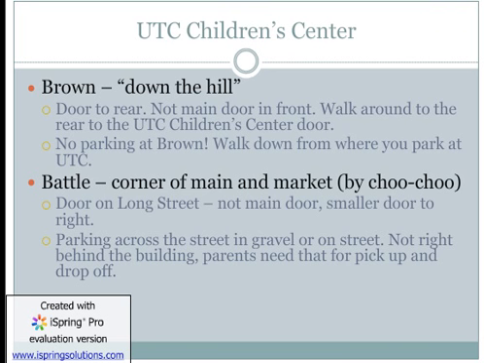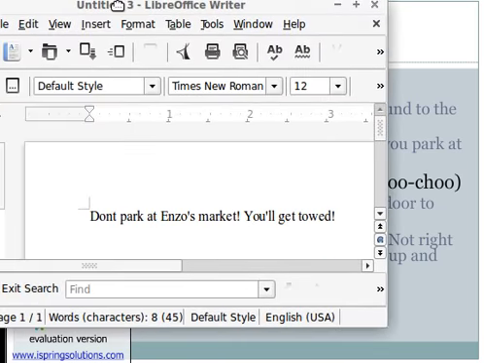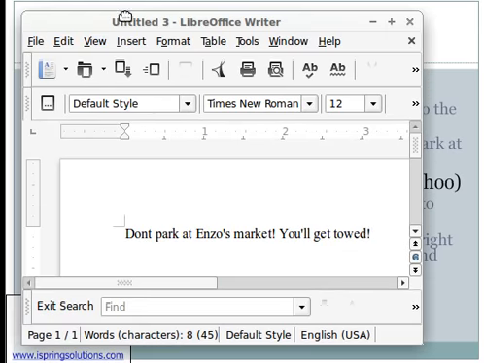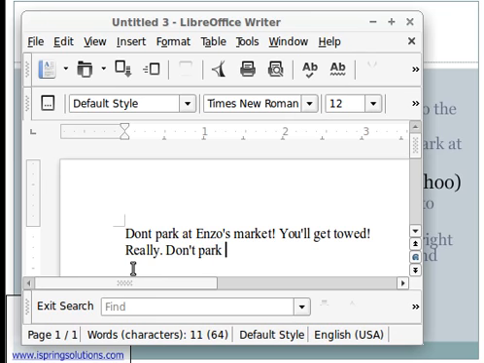At both Brown and Battle, when you enter the UTC Children's Center, there'll be a desk there to greet people. Remember that other people will probably be observing at the same time you are, so when you arrive, let them know at that desk what you're there for, and wait for other students to arrive, and they will show you what to do next. At Battle, there is parking available across the street in the gravel or on the street itself. Please do not park right behind the building in that parking lot, because parents will need that for pickup and drop off.